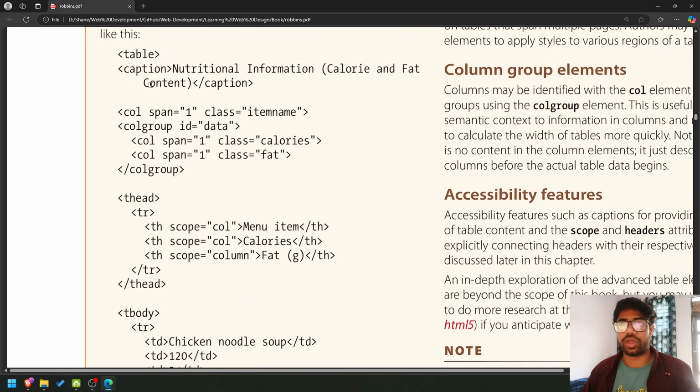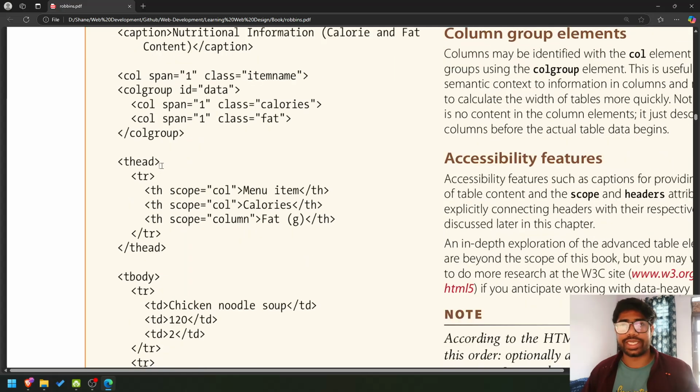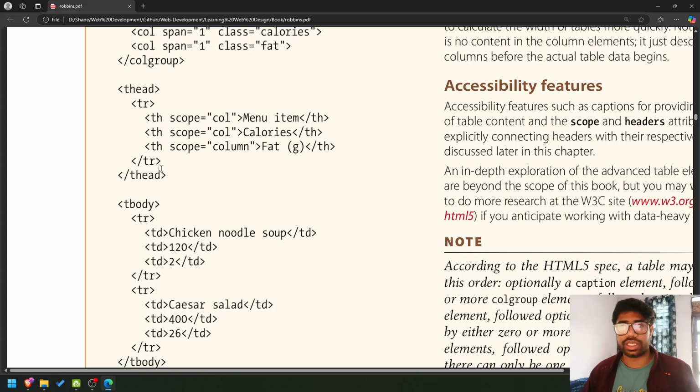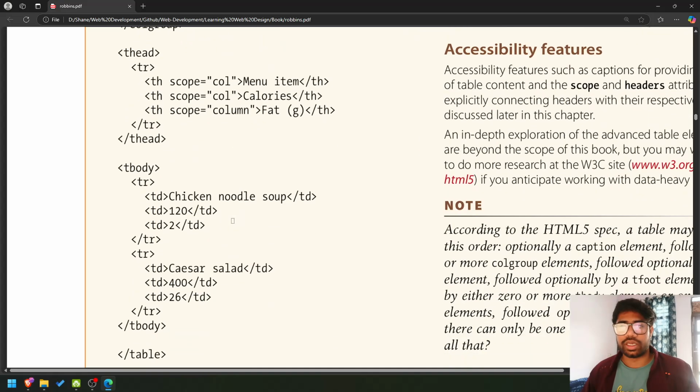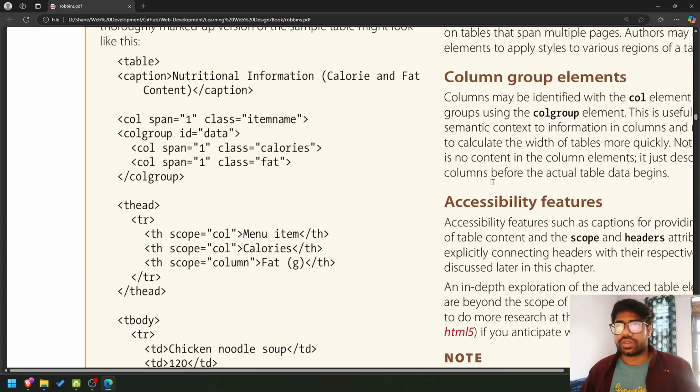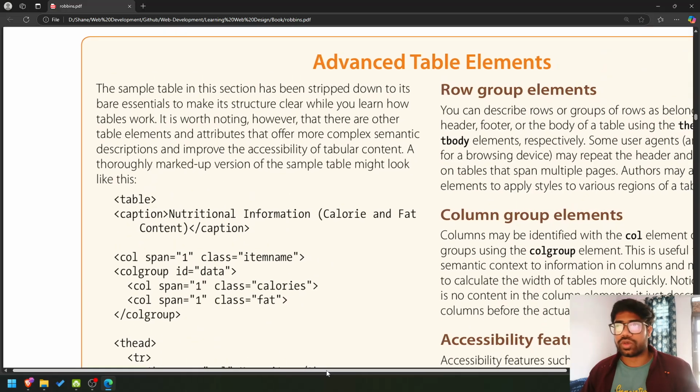A thoroughly marked up version of the theme table might reflect table caption, column group, table head, column item name, gallery spread, scope column, and scope of column. Okay, group elements.